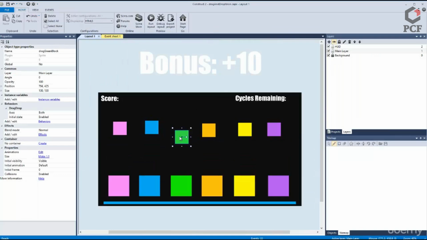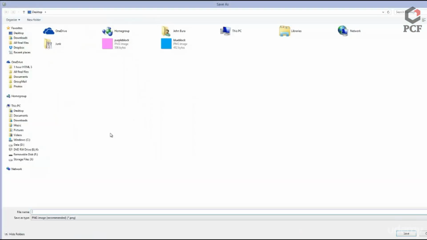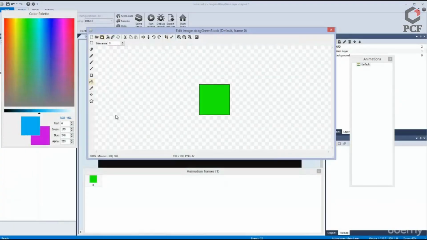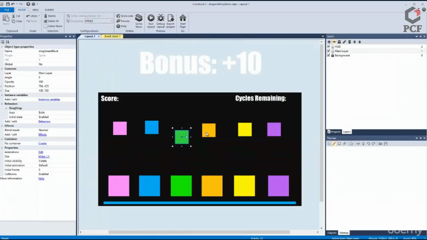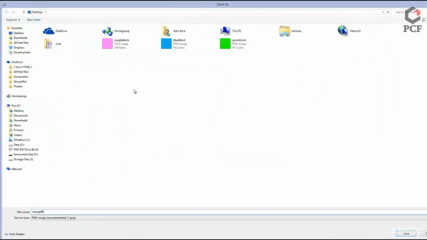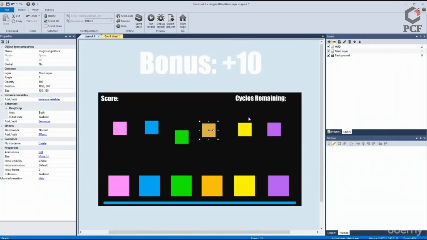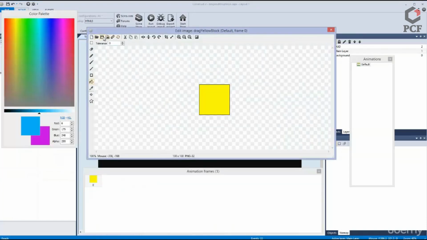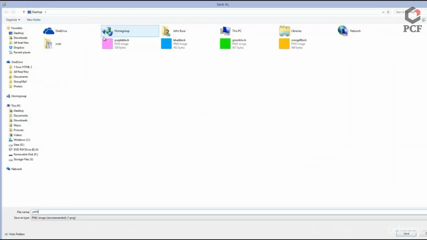And this one will be green block. This one will be orange block. This one will be yellow block.